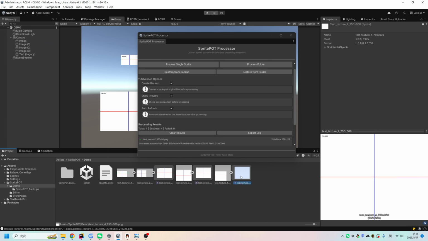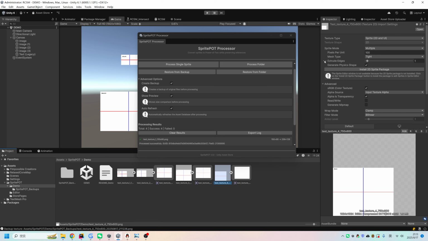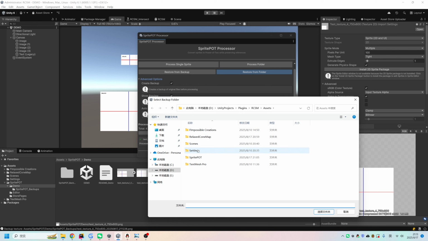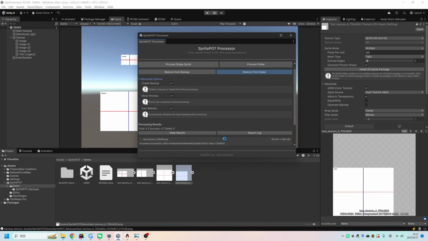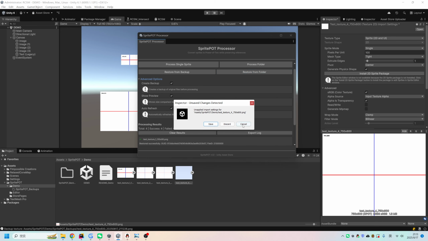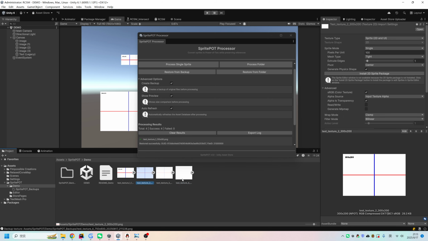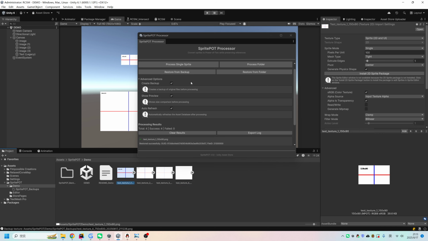This script will automatically skip those sprites that are already in multiple sprite mode, so it will not interfere with your pre-made sprite sheets. And also we can restore them back. So demo, yes, and there are four textures to restore, so restore all, and we can get them back. So it's cool, right?